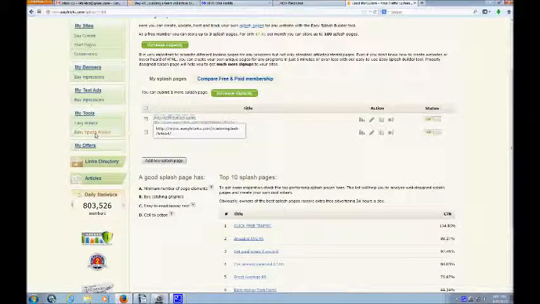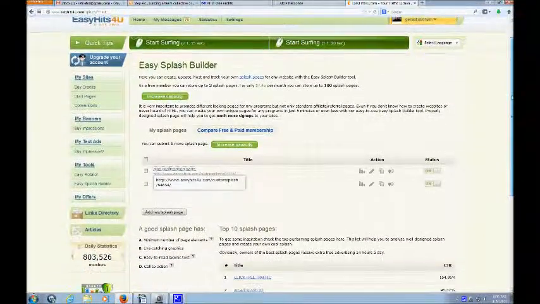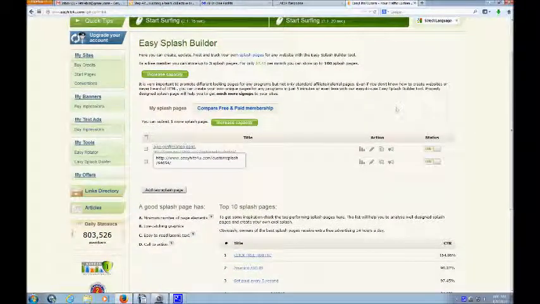And you want to come down to this. This is why you have to have one of these accounts, because you're going to build a couple of free pages here. Easy Hits 4 U allows you to build 3 pages. They call them a splash, but you can do whatever you want with them. They'll host them. They won't charge you for them.